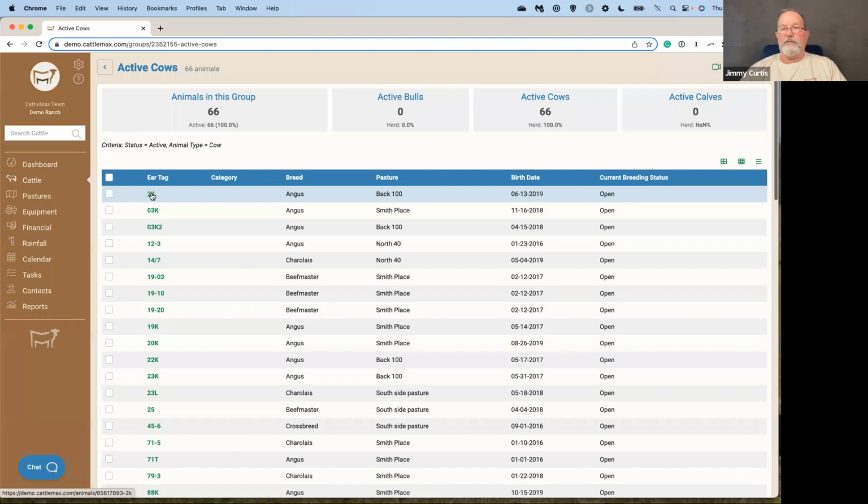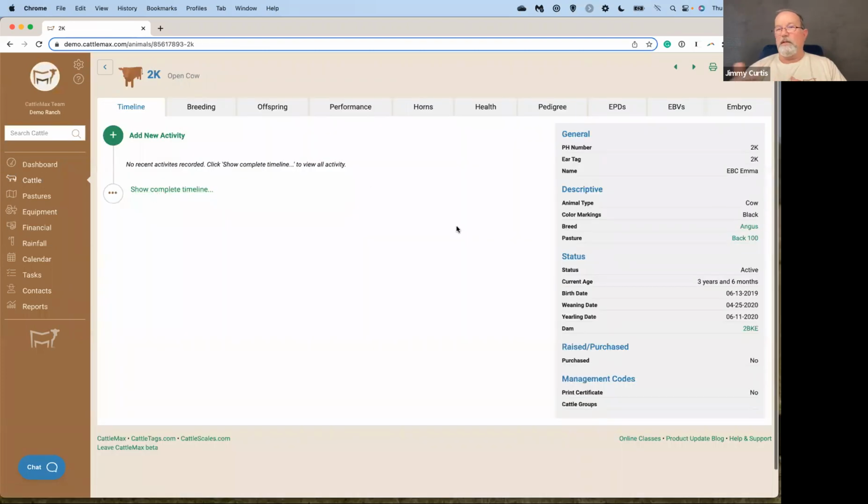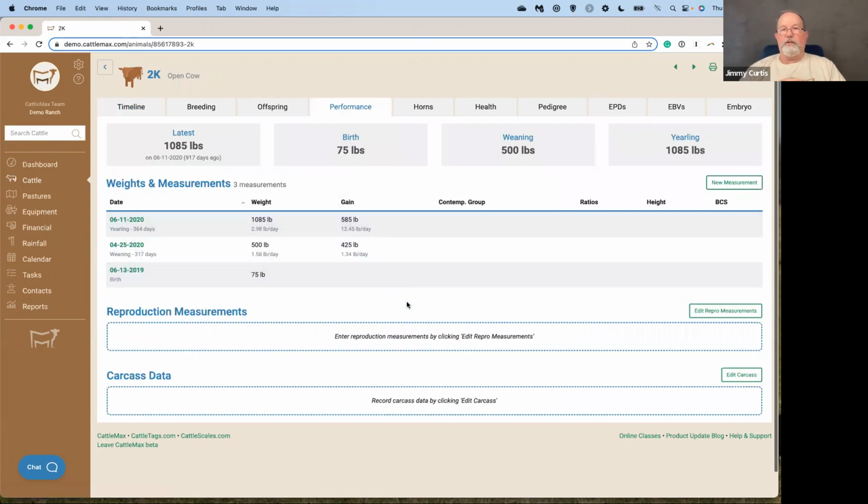So we'll just pick the first cow. There's her page, private herd number, ear tag, got her name, her breed, the pasture that we put in there, even her color markings, her age based on the birth date we put in. And then, of course, I also imported her weaning and yearling information, which you can now see under her performance timeline. Okay. Any questions on importing animals?